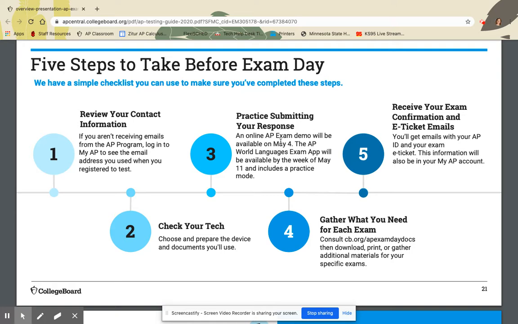Practice submitting your responses. This is key right here. Step 3, practice submitting your response. We've done some practice with our FRQ practice exams, but this demo available on Monday, May 4th, write this down. You're going to want to do this. So the demo on Monday, May 4th will actually show you the different ways that you can submit your work, and it will be like the test on May 12th.